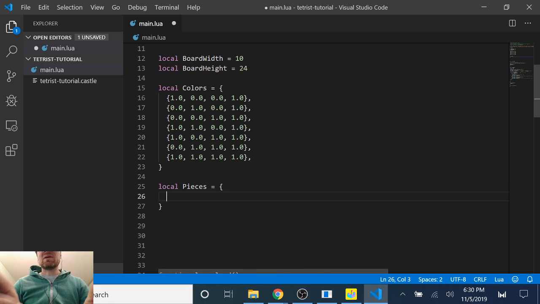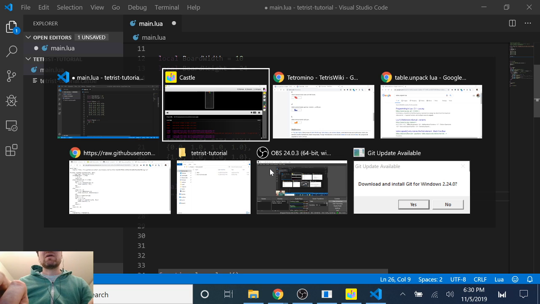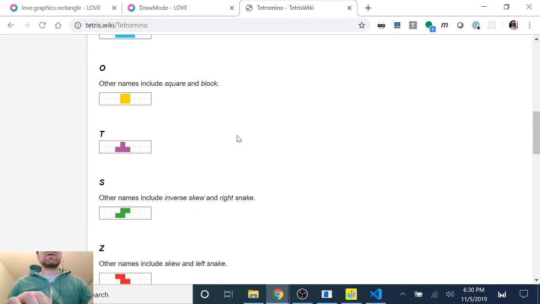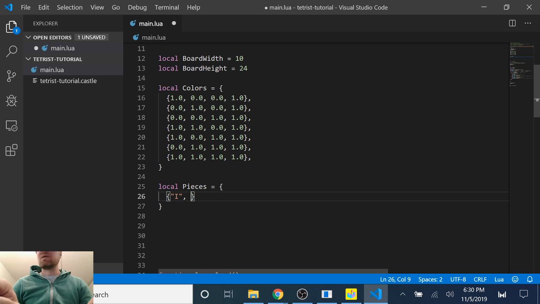So we'll make a bunch of pieces, and we'll have this one be named I, and that's going to be, we're going to have stuff at 2, 1, 2, 2, 2, 3, and 2, 4.